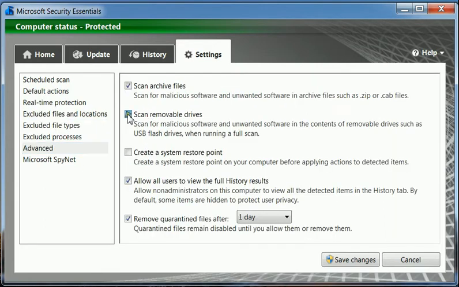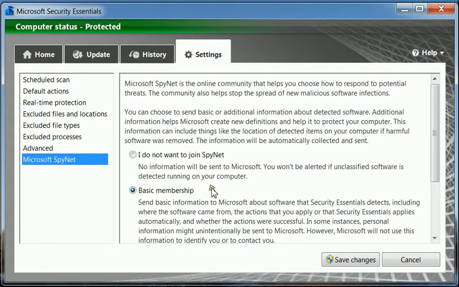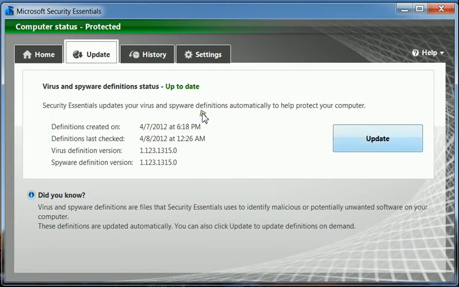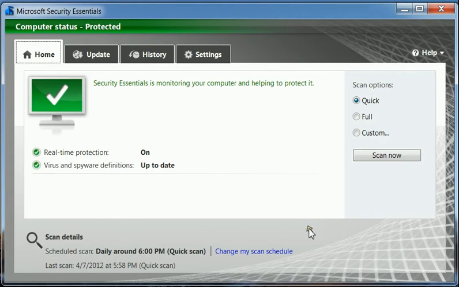If you want to scan removable drives, like your USB flash drives and stuff that you stick into the computer, you can do that also. That's one common way for viruses to be spread from network to network, using an infected USB drive. And you also have this option to participate in their customer service program. So it just updated. Usually after I update it, I'll do a quick scan.